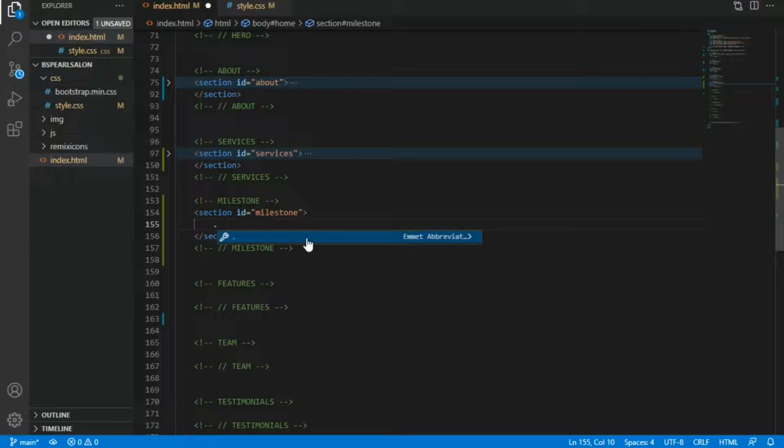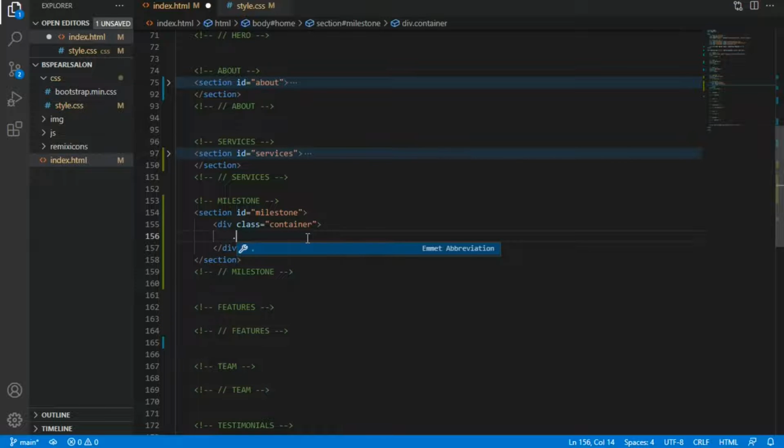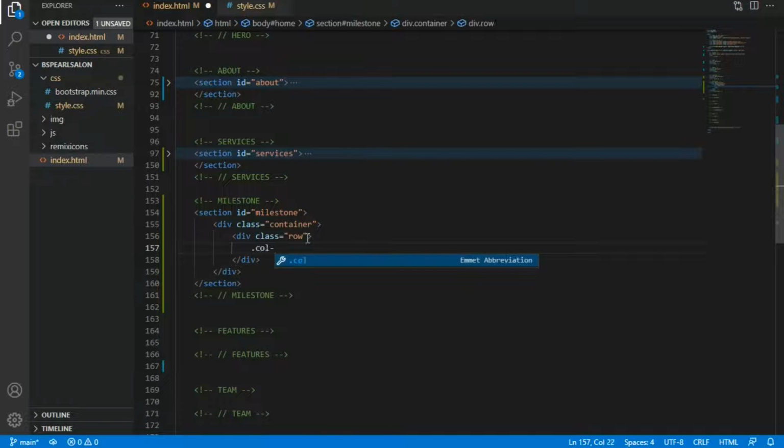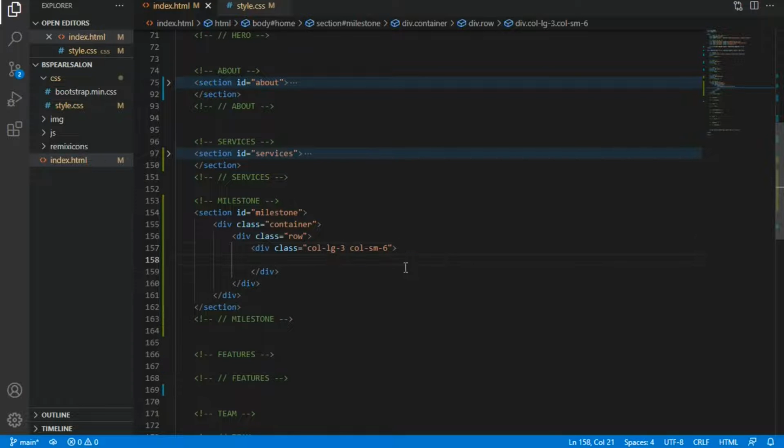Okay, I'm gonna create a container inside this milestone. I'm gonna create a row, then I'm gonna create a column LG3, and on SM and above it will cover 6 column space, and below SM this div will cover 12 column space. So I'm gonna put H1, and I'm gonna put some random text like this.